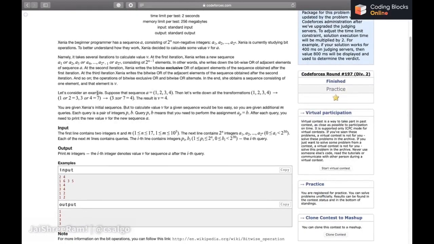So if we consider an example, let's say the sequence is 1 2 3 4. She'll first write the OR of 1 and 2, and of 3 and 4, which converts to 3 and 7, and then she'll write 3 OR 7, which is 7, so the result will be 7.